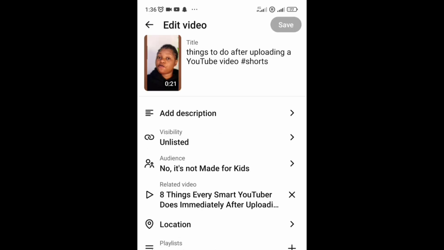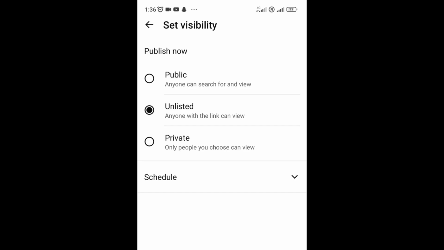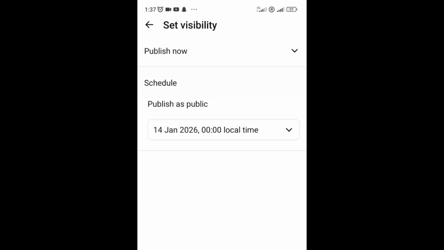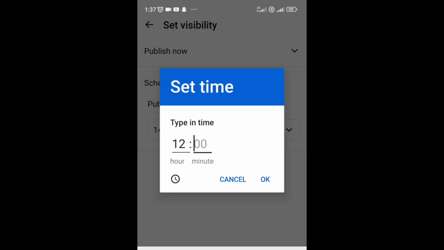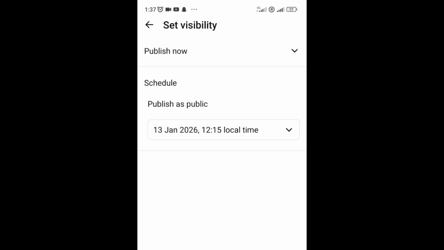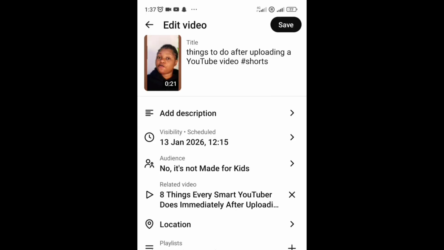When we click on this arrow to go back, for the visibility, we left it at unlisted, but I want to change the visibility of this video. Since the visibility is on unlisted, I'm going to put it on schedule because I want to upload it tomorrow. If you see that you are done optimizing the short and it has no issues, you can put it on public. So I'm going to put it on schedule because I want the video to go live tomorrow. So it will be the 13th, and then time, let me say 12:15. Okay, I'll click OK, and then I'll go back, and then please make sure you click save. Okay, click save, and now you have fully optimized your short.